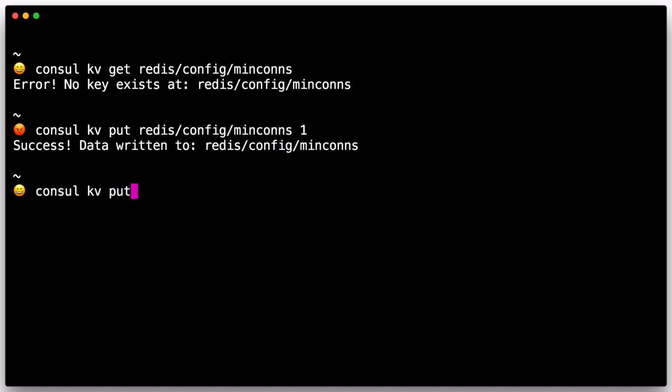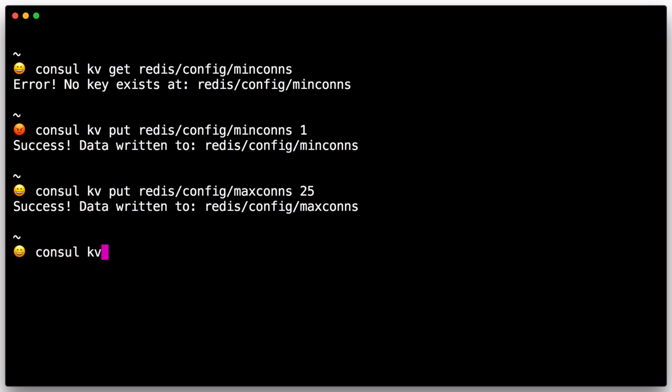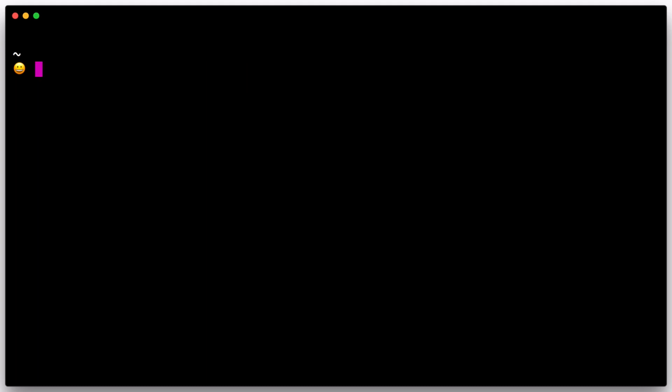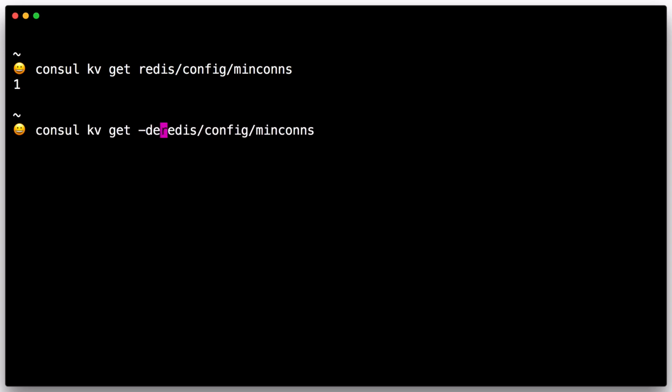Let's put another value to max_cons. And let's put a third value with a flag. Now that we have keys in the store, we can query for the value of individual keys. Consul retains additional metadata about the field, which is retrieved using the -detailed flag.